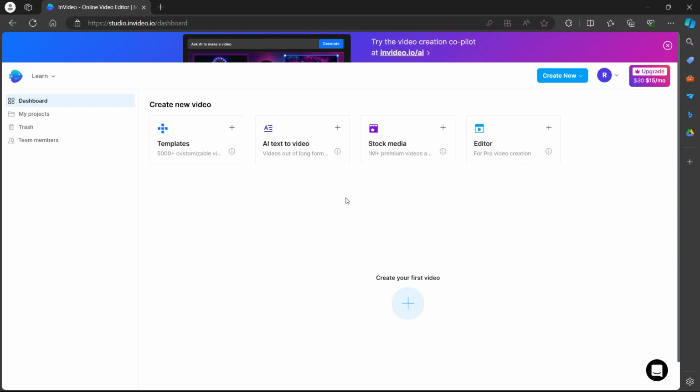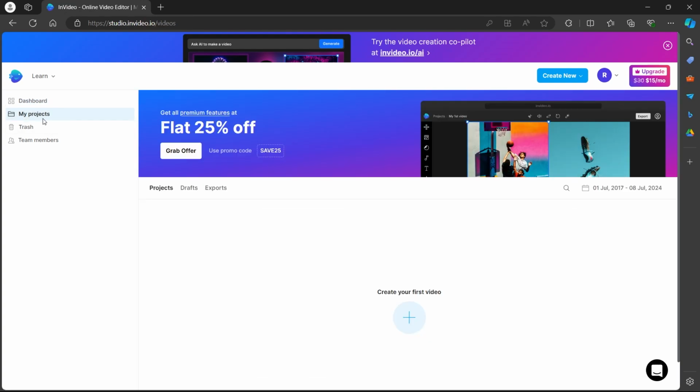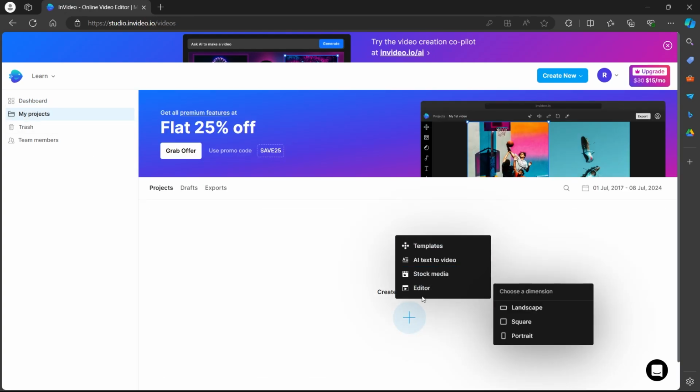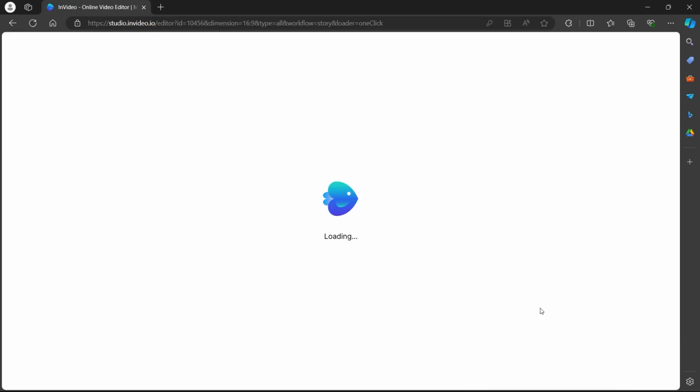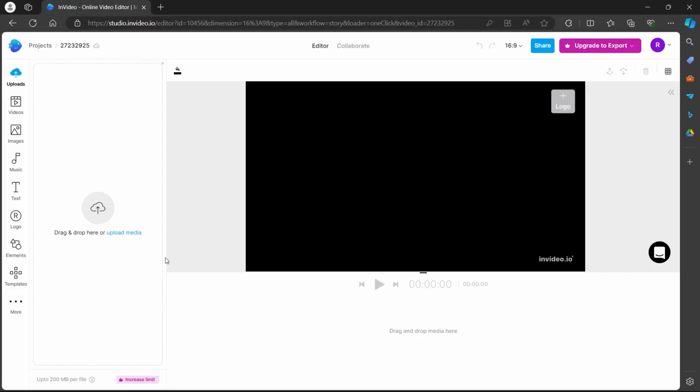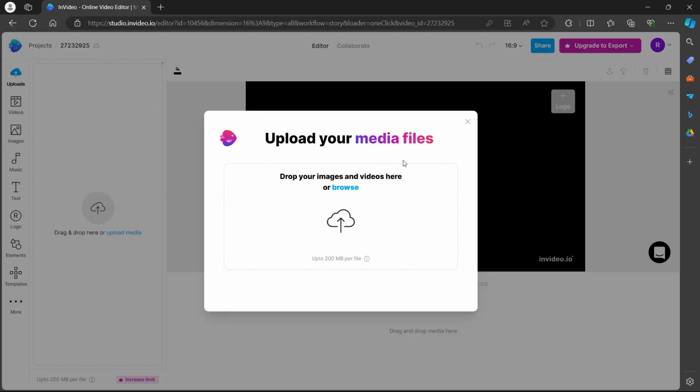Now if I want to import audio to Invideo, I will have to simply go to My Projects, click on Create First Video, select Editor, choose a dimension. This will open up a new project. Now in order to import an audio, I will have to click on this Upload Media button in this Invideo editor. So I will click on Upload Media. This will bring up this pop-up.